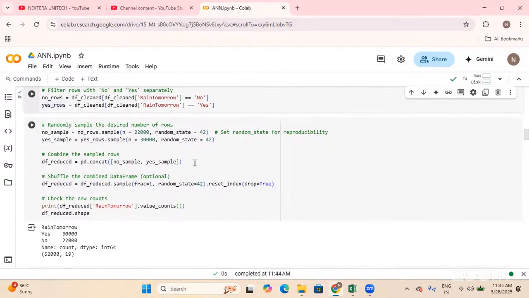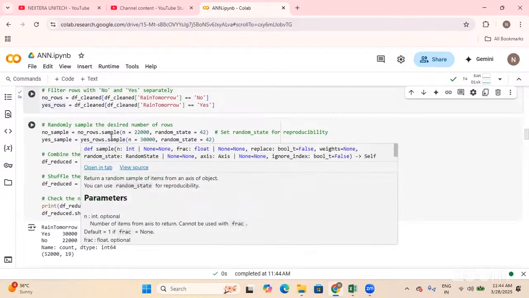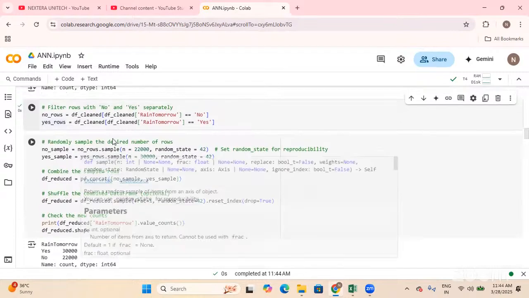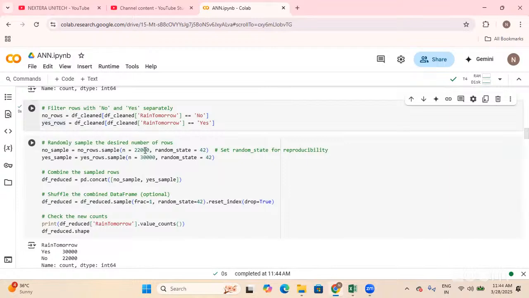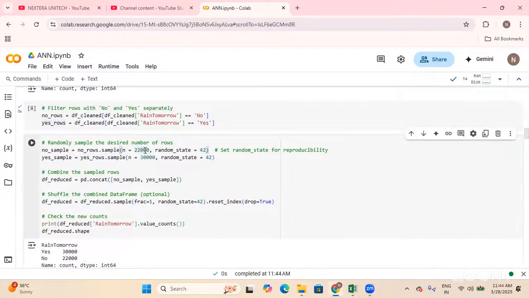Now, I'm randomly sampling the data. From this no rows, I would like to get only 22,000 records. That's enough. So I'm using a sample function. This sample function is going to do random sampling, and random underscore state is equal to an integer. So if you're running the same code multiple times, you're supposed to get the same records. If not, the output gets changed.